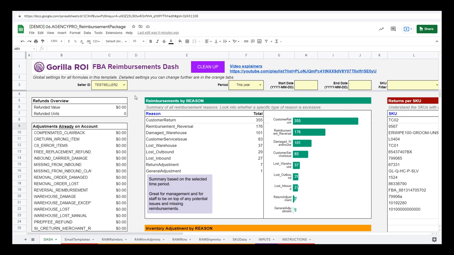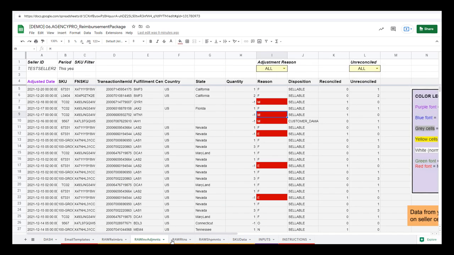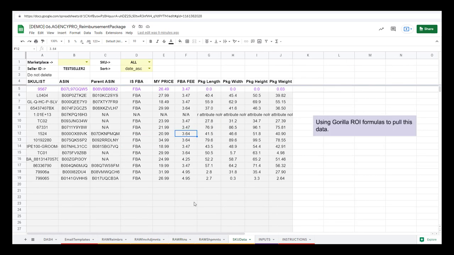So this is the dashboard for the reimbursement sheet. It's split up so that the main dash provides an overview of the different types of reports that we've combined and reconciled together. The main reports are the reimbursements, inventory adjustments, returns, shipments, and your SKU information, your weight and package dimensions.